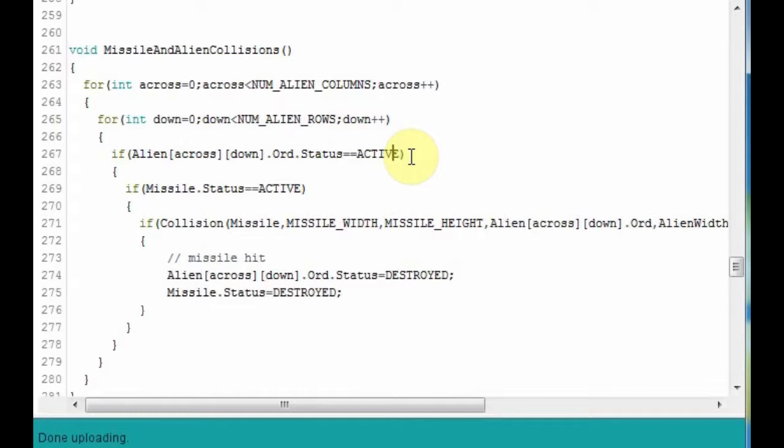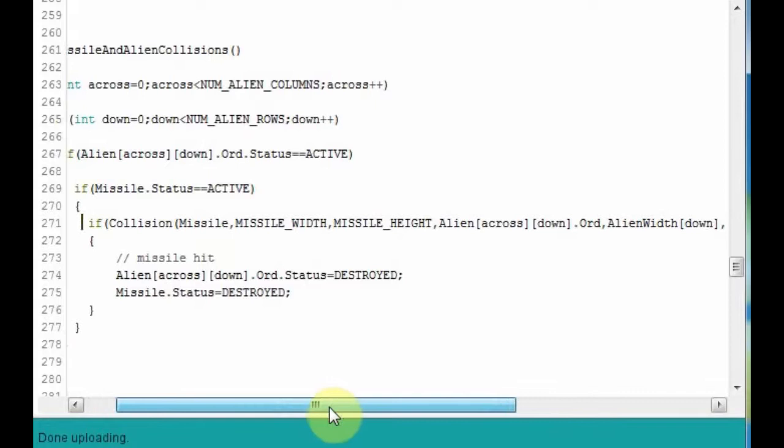And then we say, is the missile active? Because if there's no active missile, then it can't possibly collide with anything. So the alien has to be active and the missile has to be active. And then, okay, if they're both active, we'll make a check and see if they collide with something. And the way we do that, we've got a line here, which I'll just bring more on screen so we can fit it all on. We can't quite, but I'll scroll across when I need to.